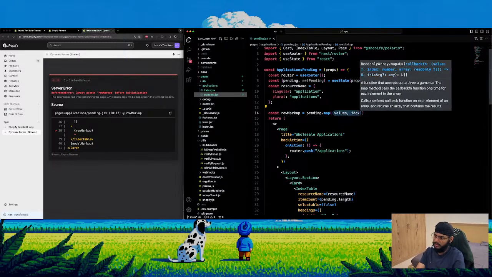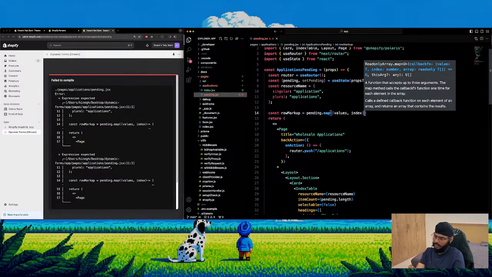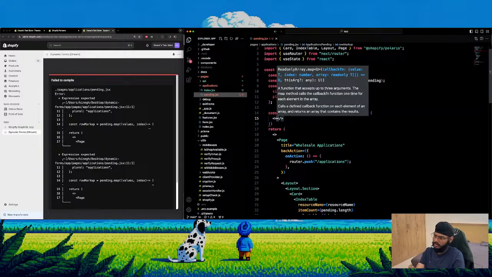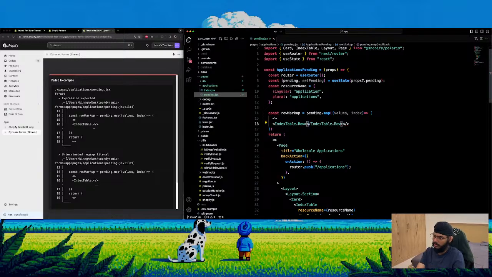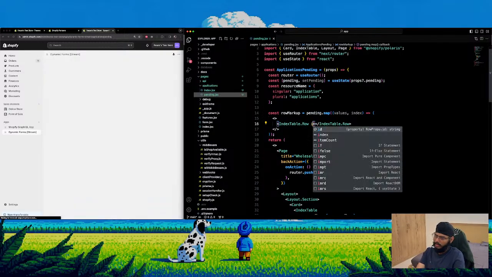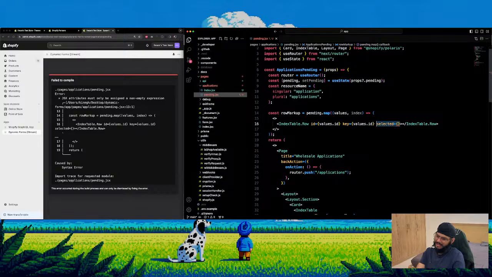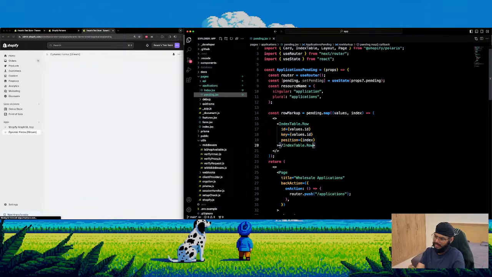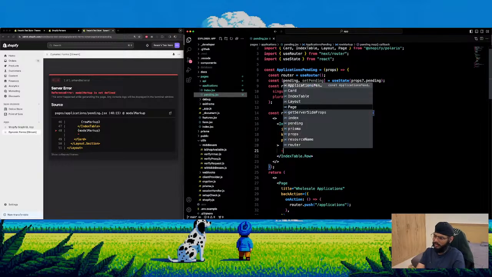Values index, which means I want a singular response. IndexTable dot Row, right? Your ID should be values dot ID. Your key is values dot ID, which should again be the same thing. Your selected, nah, we're not doing selected. Your position would be the index. I think that gives it all of the information that we want to give it.